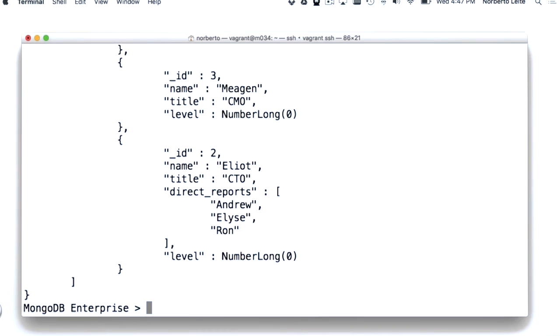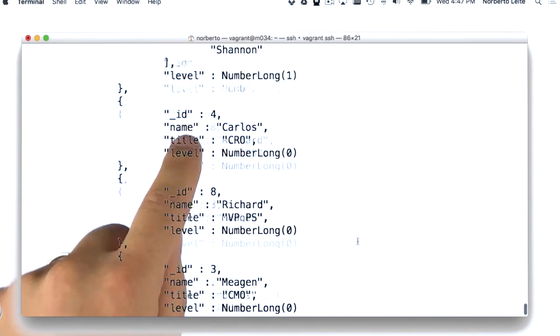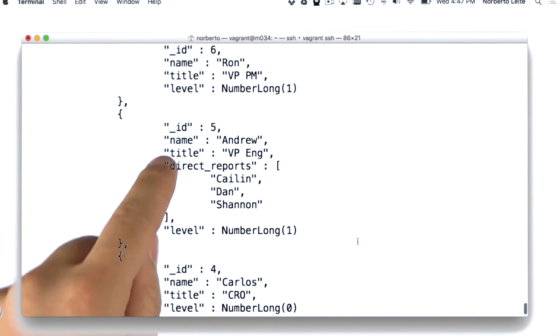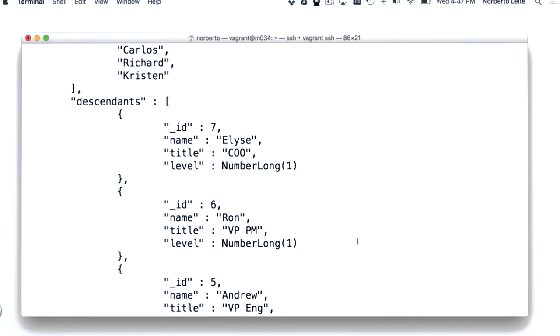When I run this, I can see that Elliot is on number 0, meaning that I only needed 1 single lookup to find it. Then again, it's the first base lookup. Same thing for Megan, same thing for Richard, same thing for Carlos. But for Andrew, I need to go 1 recursive, or in this case, 2 recursive lookups down. Same thing for Ron, and same thing for Elise.